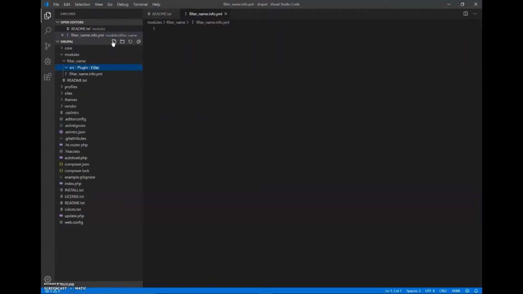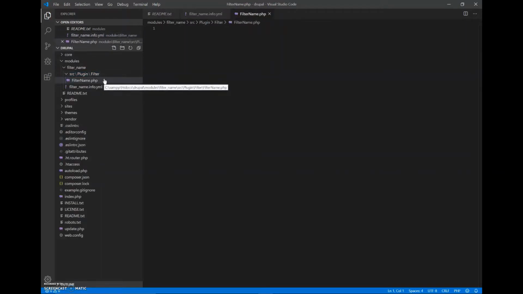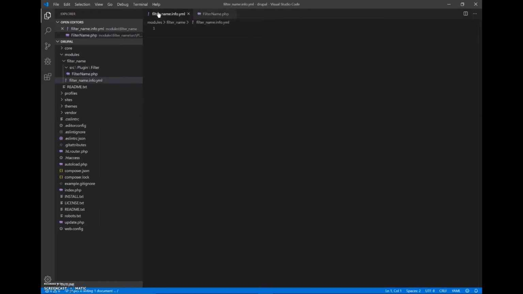And now here we'll finally create our file called filter_name.php. This will be the main file consisting of the code of our module. So now we'll start. First I'll write the info file.